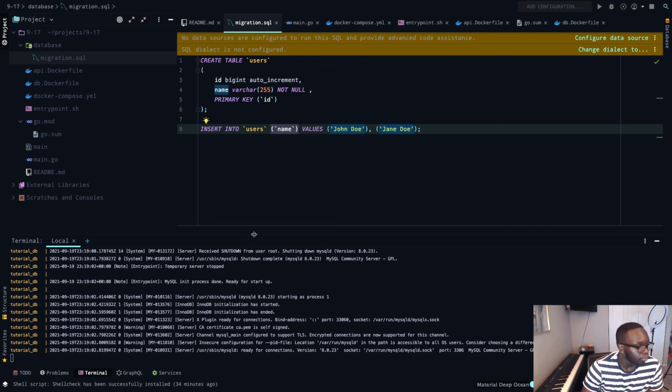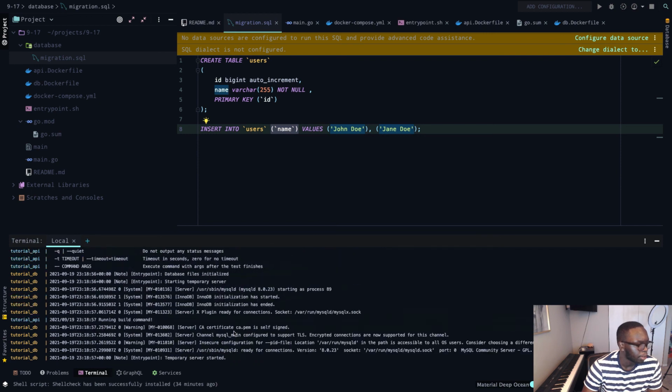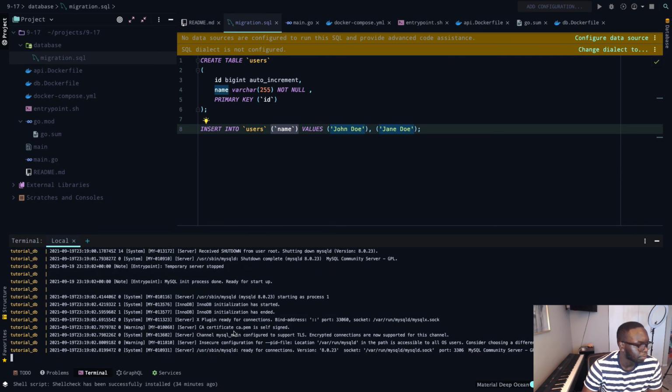So hopefully it works this time. It's still loading. Takes a while for the database volume to get set up. So yeah, I'll just pause it until that is done.